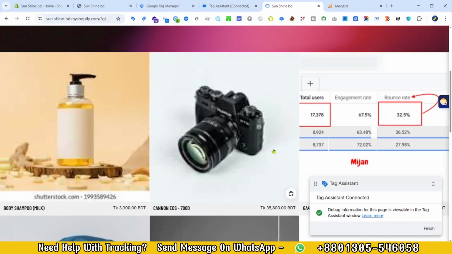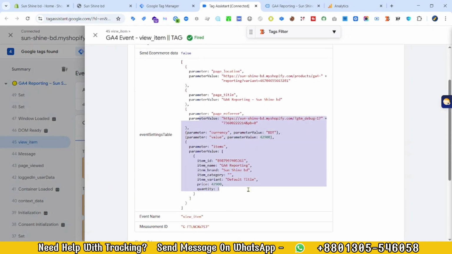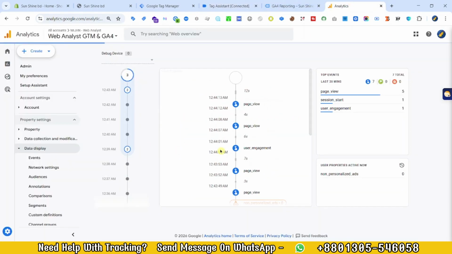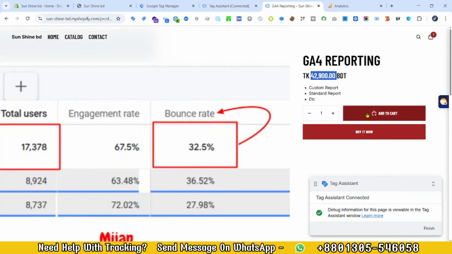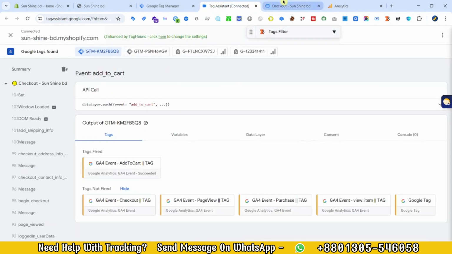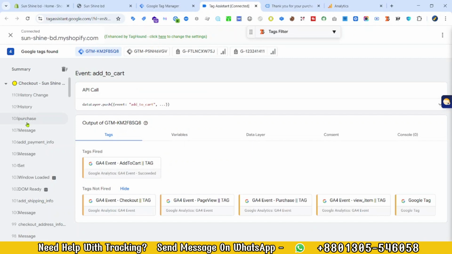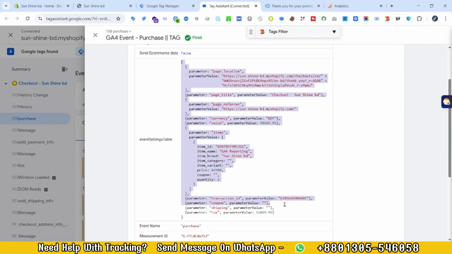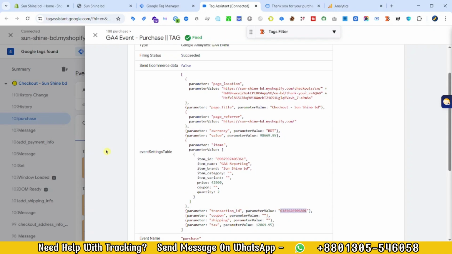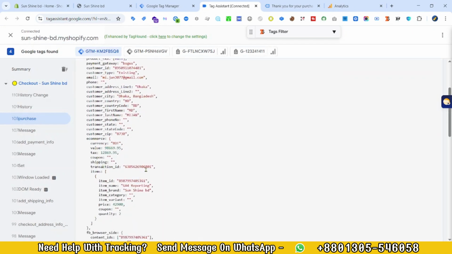Okay, let's view a product. The view item event is fired. This is the data. If I go to analytics, here we can see the view item event is fired. Let's add to cart. There you can see the purchase event is fired, and this is the purchase data. If I show you the transaction ID, this is the transaction ID from the data layer. This is the transaction ID.